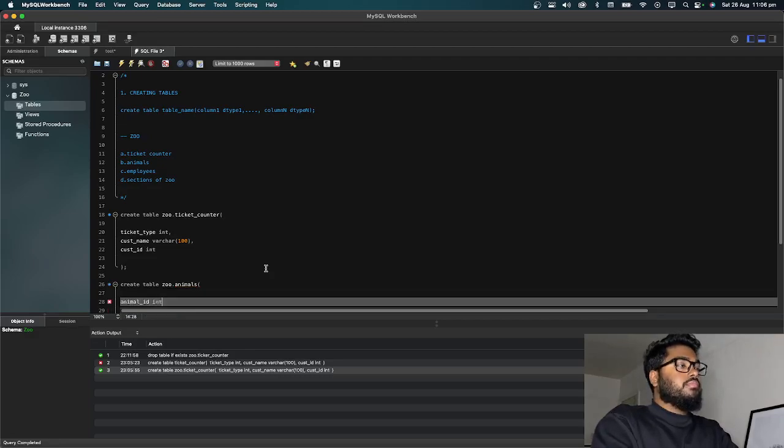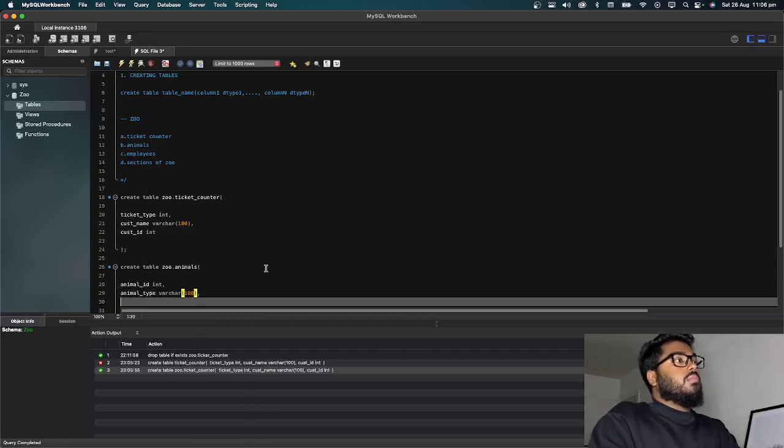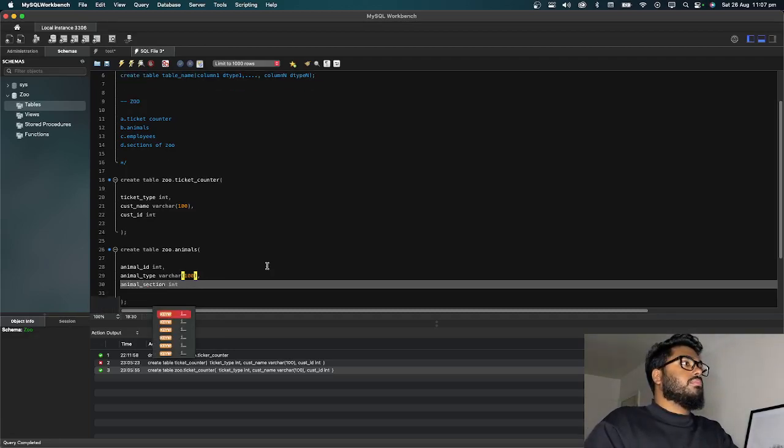Animal ID, animal name. Animal's gonna have ID, animal's gonna have name, animal is gonna have a section. On what section of zoo I'm supposed to put it? I think this can be multiple sections. Oh, just one section is enough. Animal section. Let's just make that int.